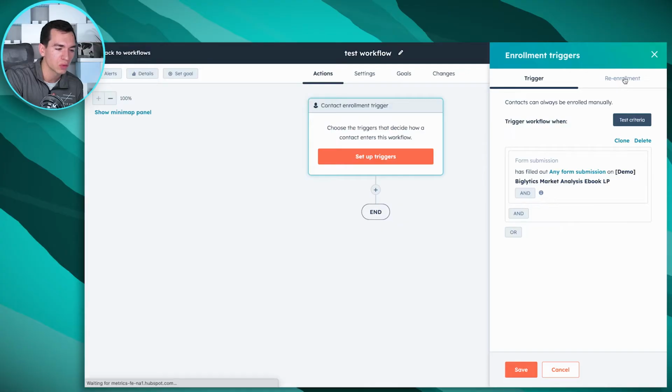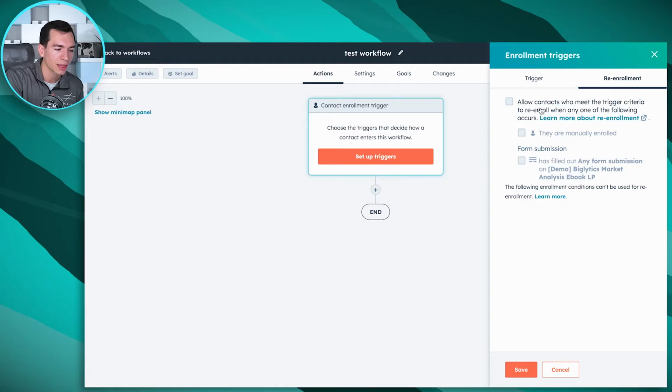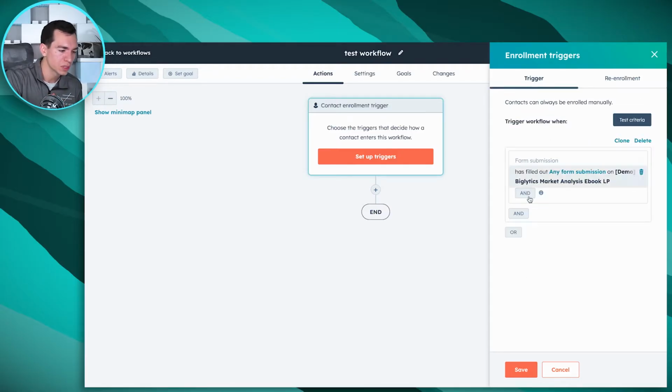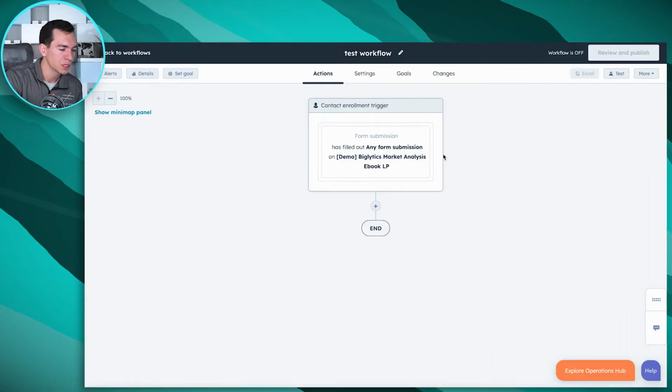To do that, you'll click on this re-enrollment tab, and you'll check that box to allow contacts who meet the trigger to be re-enrolled. And then you can do it so only when they're manually re-enrolled or if they meet that trigger condition as well. Not every trigger condition is going to be available for re-enrollment, so there may be some where you don't see this option. We're going to leave it off for this workflow because we don't want somebody to get the same nurturing emails twice. But there are many instances where you may want to turn that on. So we will save this trigger here, and you'll see this box update to show that trigger.